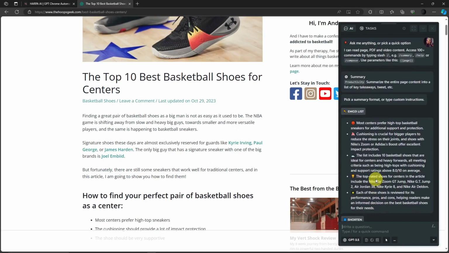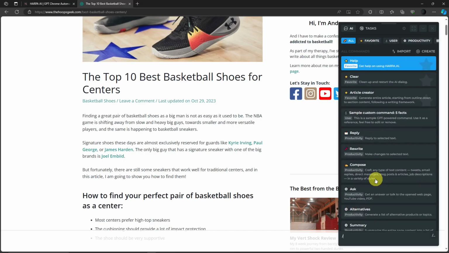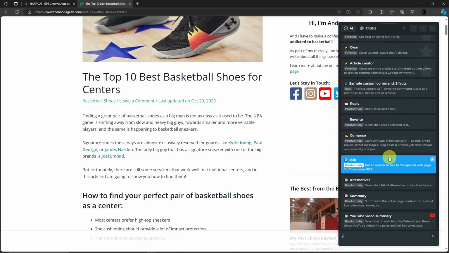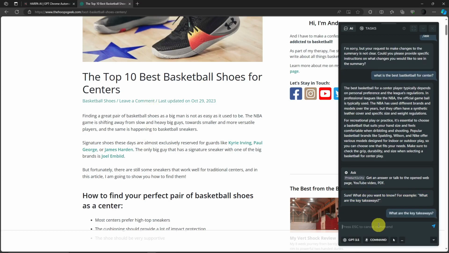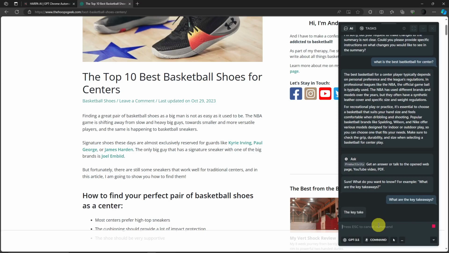So let's just go back right there. How about we type in summary again, or rather let's choose a different one. It has reply, rewrite, compose, ask. Let's try this one, the ask. And then, "Sure, what do you want to know?" For example, what are the key takeaways for this specific page? Let's ask that one. Let's just use the command right there. I want to show you guys how it works.